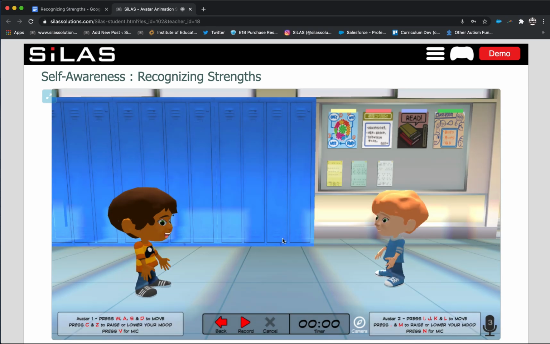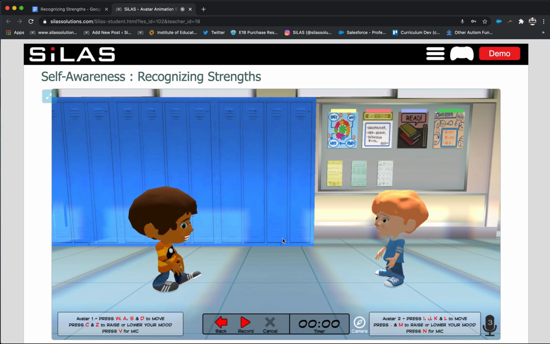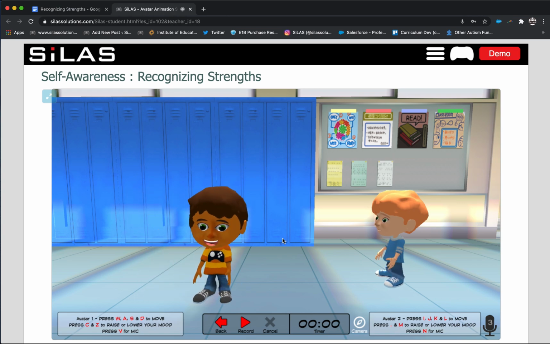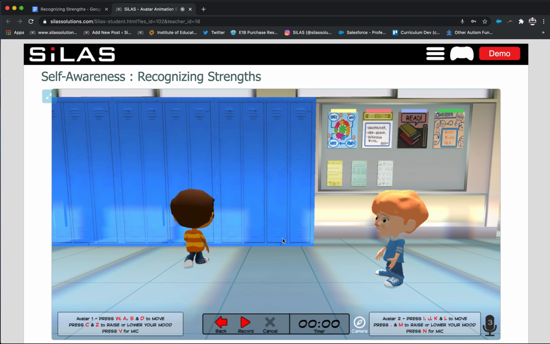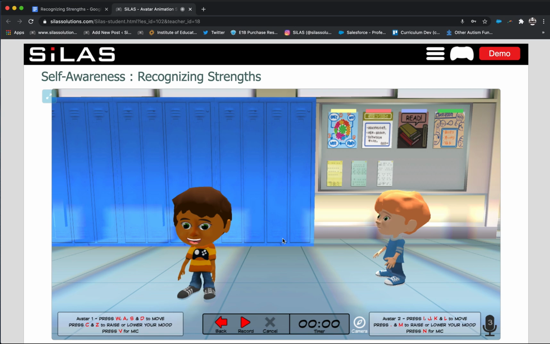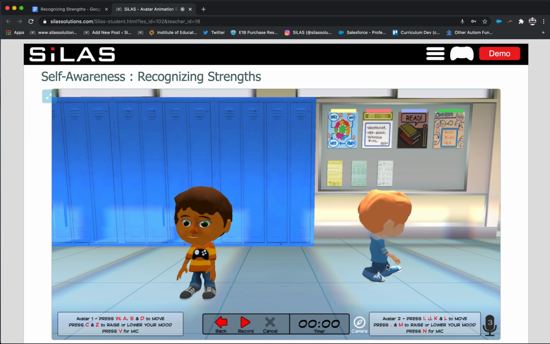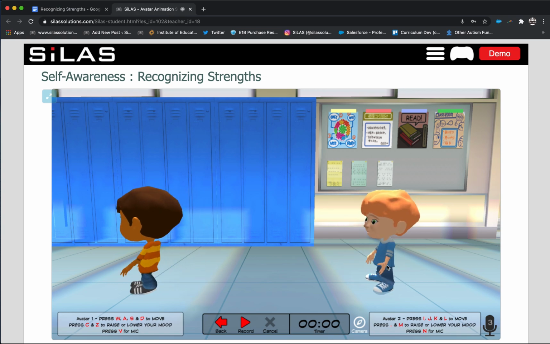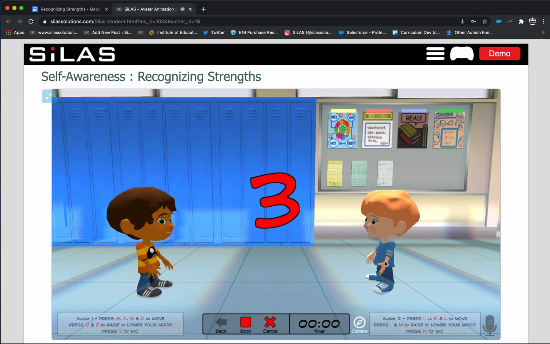Hit continue. If you notice now, Silas can move around this virtual environment using just the keyboard and the internal microphone or the microphones that you've been given. Okay? I can make him happy, angry, sad. He can cry. Okay? And the character 2, Avatar 2, can do the exact same thing. Okay? So when you're ready and you've practiced and you know what you're going to say, all you need to do is hit the record button.